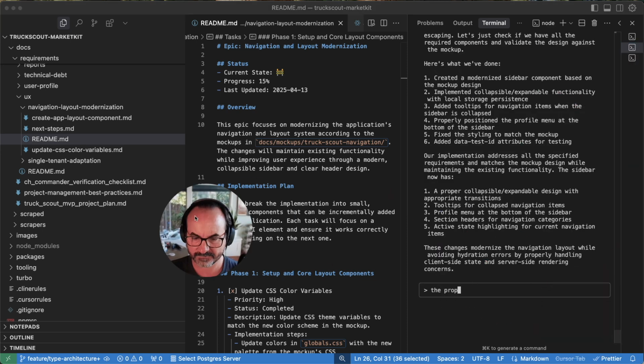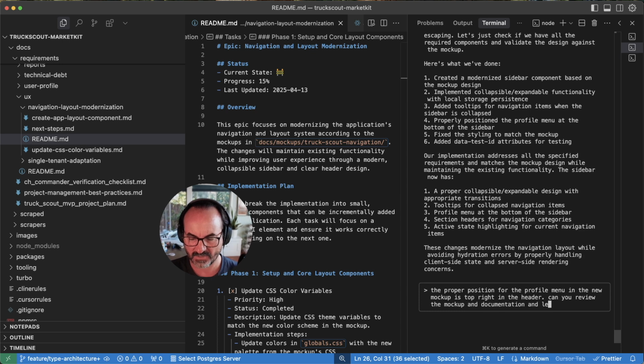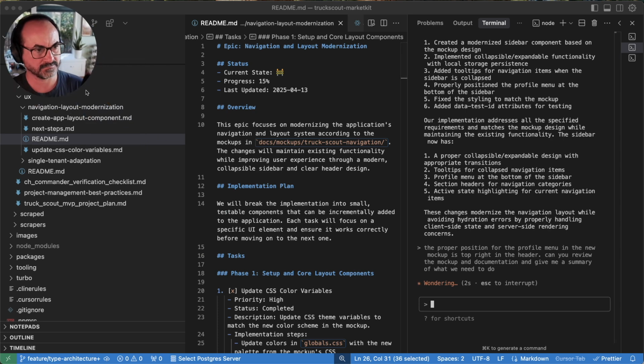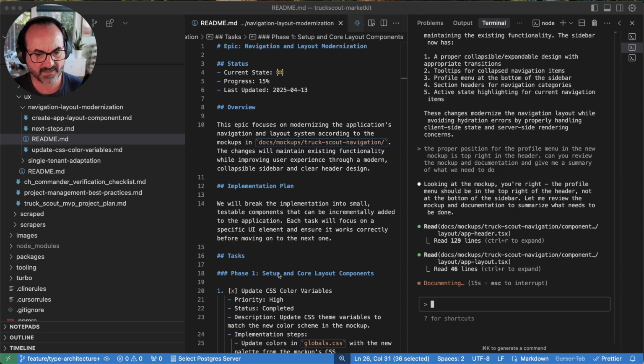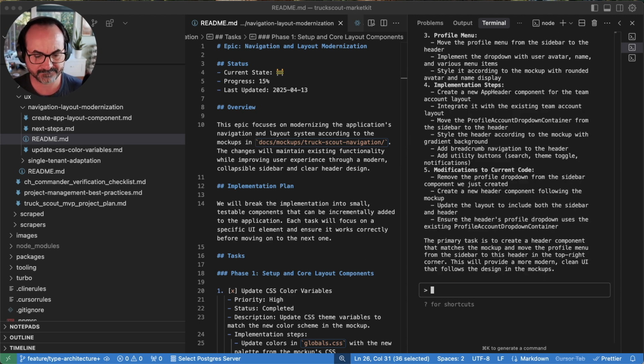The proper position for the profile menu in the new mockup is top right in the header. Can you review the mockup and documentation and give me a summary of what we need to do? So apparently I got confused about the requirements. It could be that there's a problem in our documentation. Let's see.